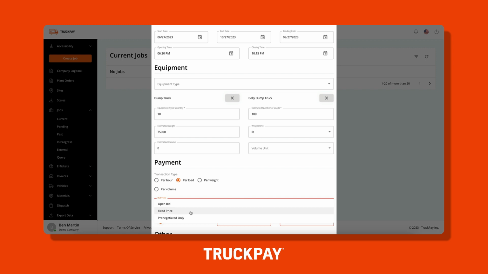Open means that when owner-operators and subs see your job on the nearby job board, they will not see a price for the job. Instead, they will tell you how much they are willing to work for on this job. You will then be able to see bids coming in, which are only visible to you as the job creator, and you can then decide which drivers or subs to award bids to. Fixed price allows you to specify a specific fixed price for the job, like $8 a ton. And finally, pre-negotiated allows you to select from a rate card for a specific company.